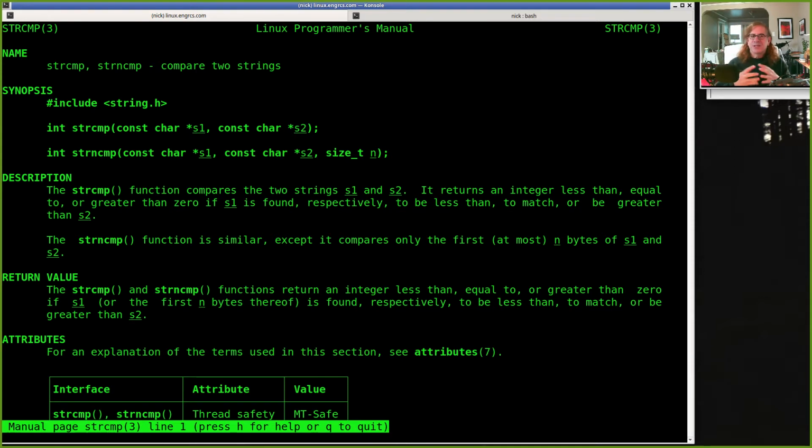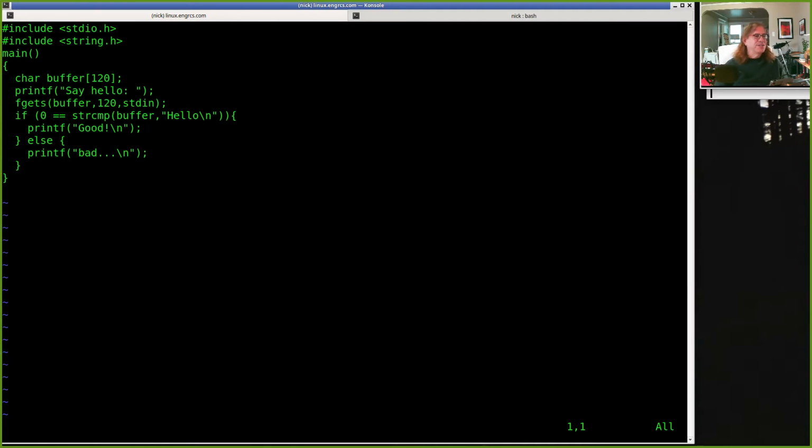So it basically compares them alphabetically. If I compare cat to dog, cat comes before dog, so string compare would return a negative number. If I compare dog to frog, or dog to cat, it would return a positive number. If I compare two strings that are exactly the same, it'll return 0. So the way I check to see if two strings are equal is pass them both to string compare and see if it returns a 0. And if it does, then I know those two strings are the same.